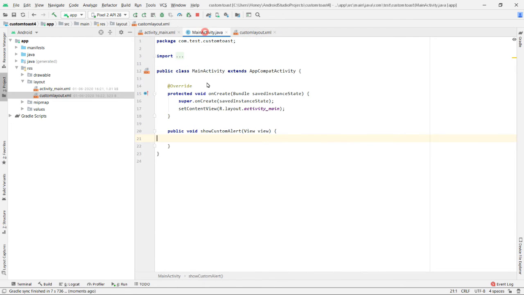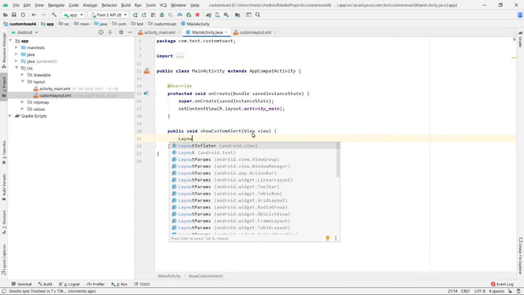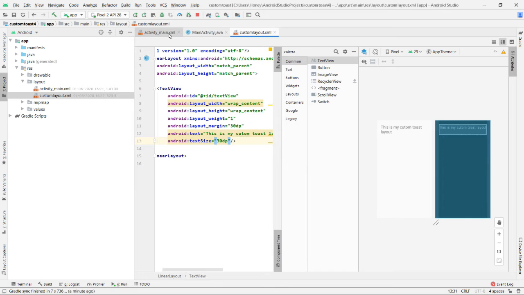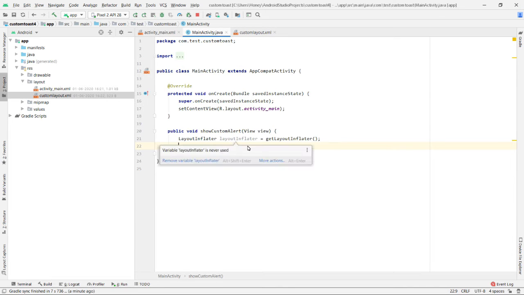Now go back to activity main.xml. Create a layout inflater object. Assign a name to your object. Get layout inflater. Basically this method is used to read an XML file. That is, now we are going to read the custom layout.xml file with the help of this layout inflater object. View, I'll give the name as custom viewer.